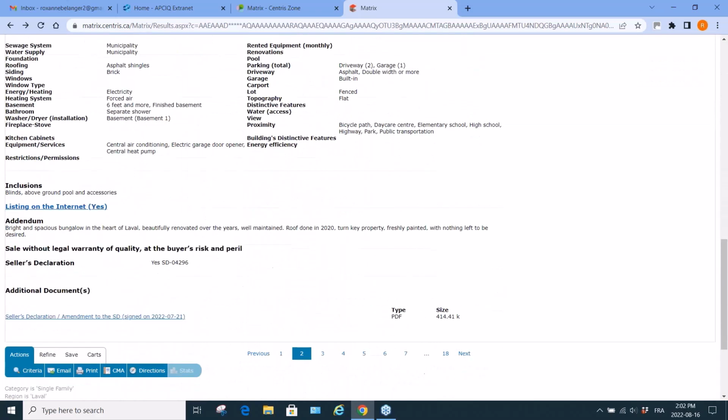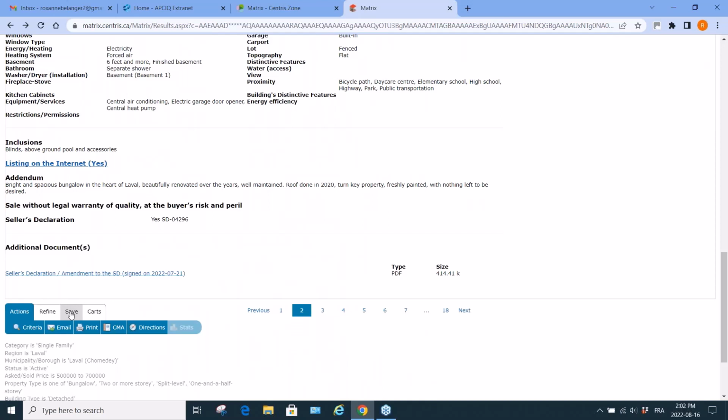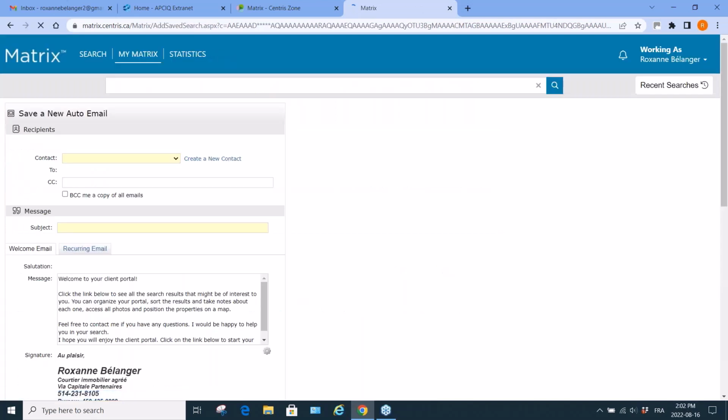So what we do then is we go to the bottom and we go to the save button. So if I'm hitting save here, it's going to ask me, what do you want to save? Just your search? Or do you want to create an automatic email? So what does an automatic email do? It's with all the criteria that we put in. The moment a broker enters a brand new listing, your client will receive it. So how does it work? You do your search. You do not select any homes. You just keep everything there. And you go to a new automatic email.